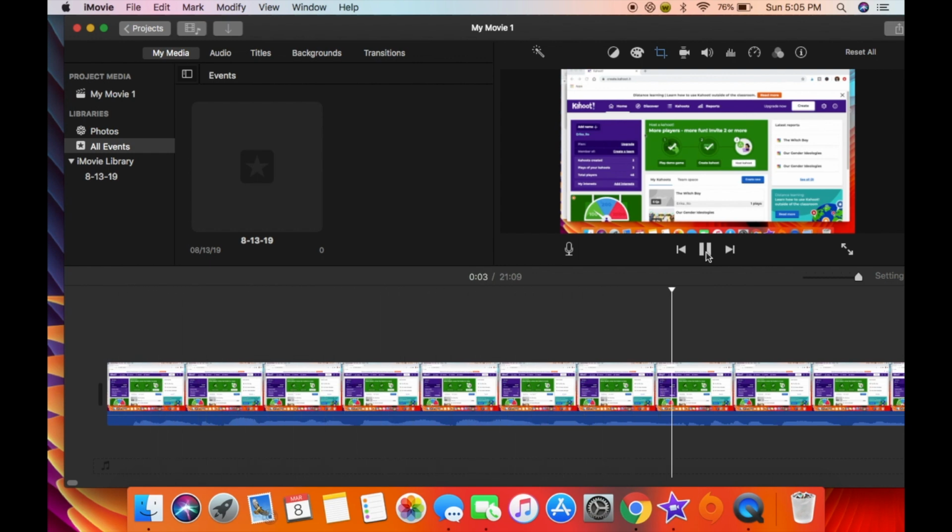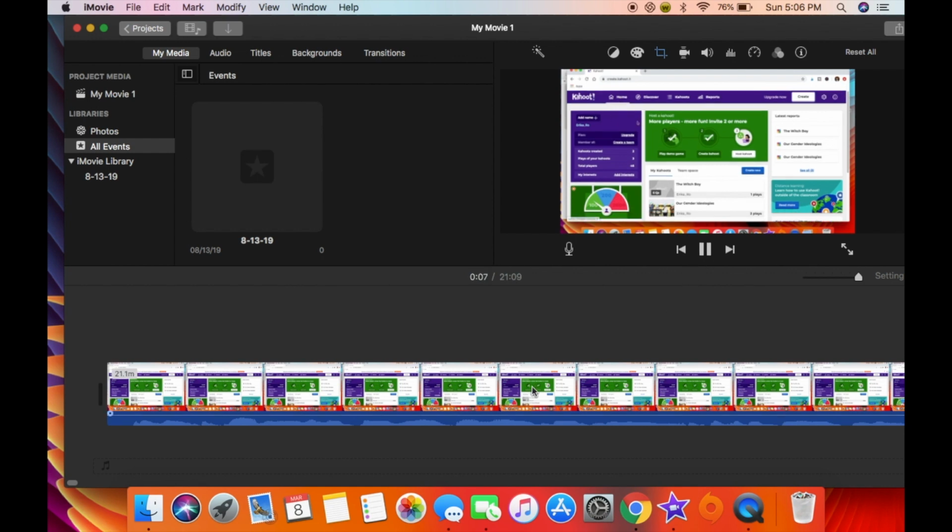You can't hear it here because I'm using the mic port to record this video that I'm talking on now. But as you can see, the mouse is moving because it is recording.